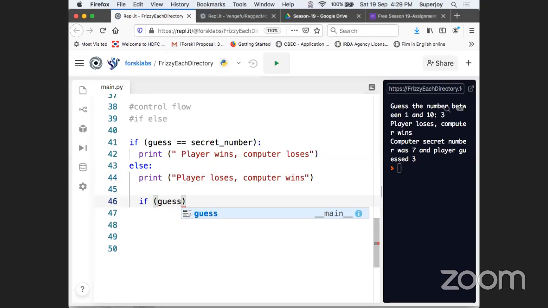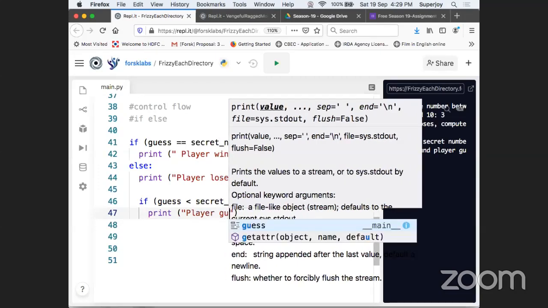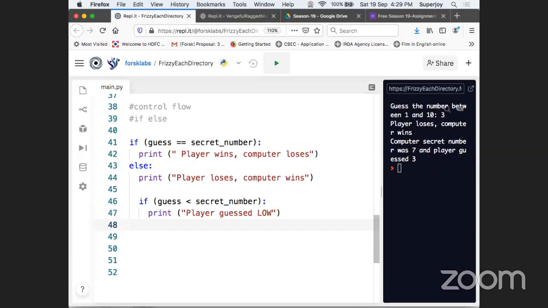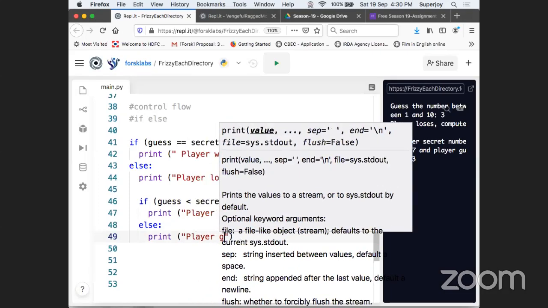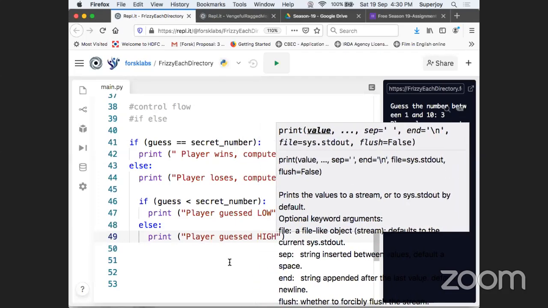If guess is less than secret number, I can say print player guessed low. That is the message. Because if they are equal, then obviously player wins. But if it is less than the secret number, I will print the message player guessed low. Else, in the else section, I can print a message that player guessed high.